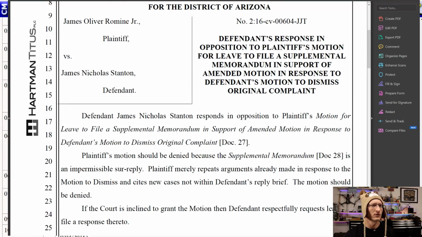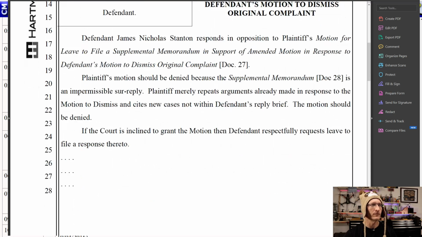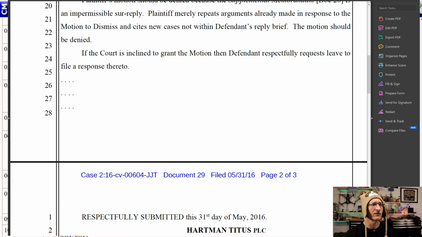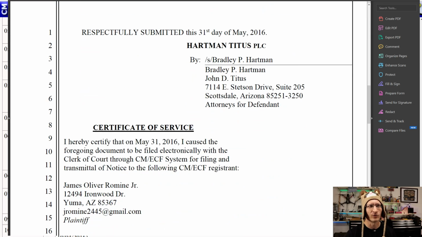So now this is the actual opposition. This is Attorney Hartman's and James Sterling's opposition to just the leave to file, the request to file. Unfortunately, it's only 3 pages long. Defendant Stanton responds, plaintiff's motion should be denied because it is an impermissible surreply. Plaintiff merely repeats arguments already made in response, and cites new cases not within defendant's reply brief. Motion should be denied. If the court is inclined to grant the motion, the defendant respectfully requests leave to file a response thereto. Also a good idea.